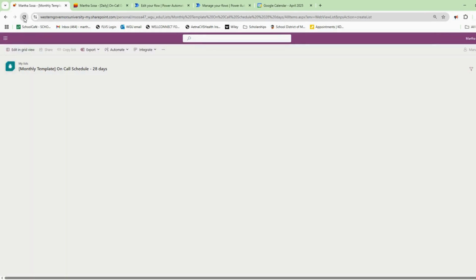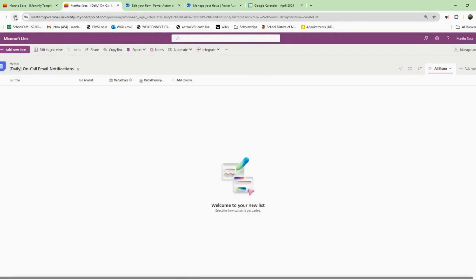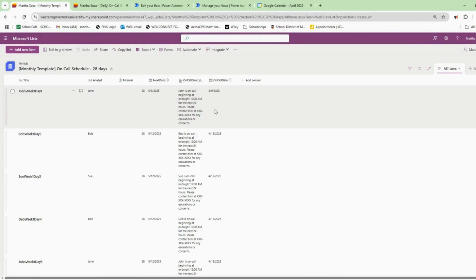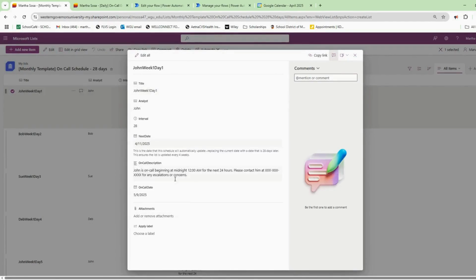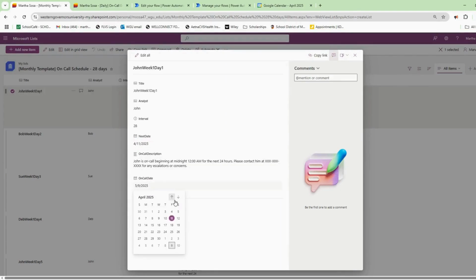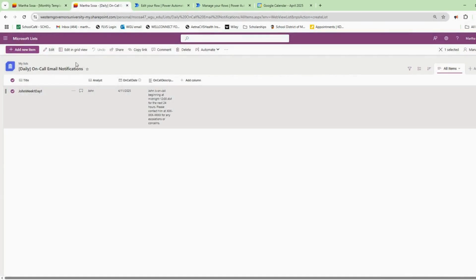When we refresh the list, the schedule template should have updated one item to be 28 days from today. And when we refresh here, it should have created an item in our email list too. Both worked as expected. We'll revert those changes by returning the date back to the start date of the schedule. And delete the item created here.